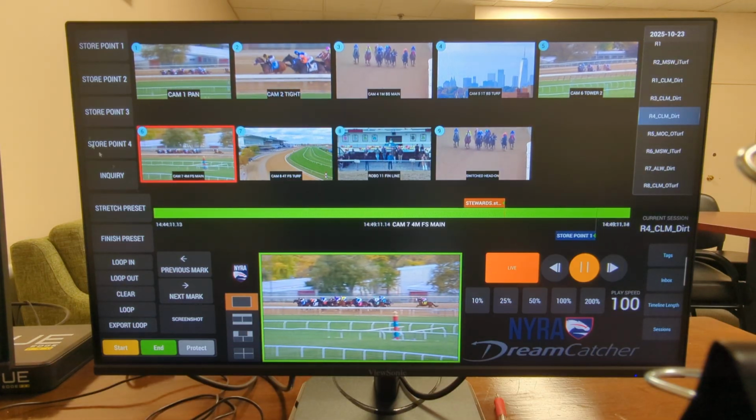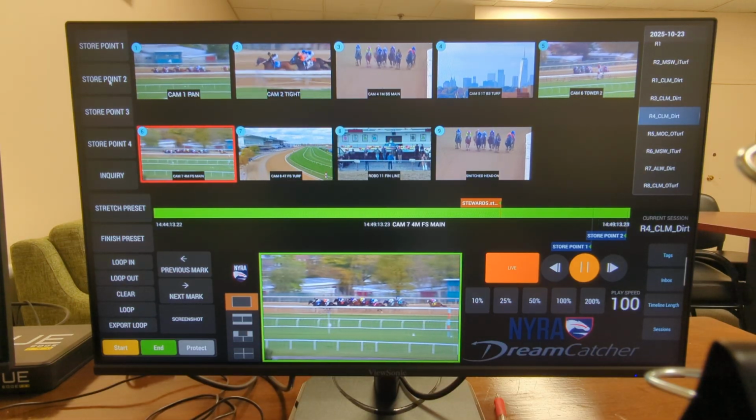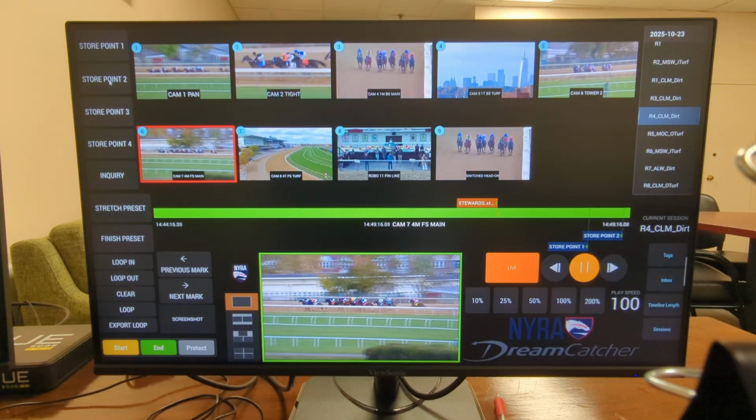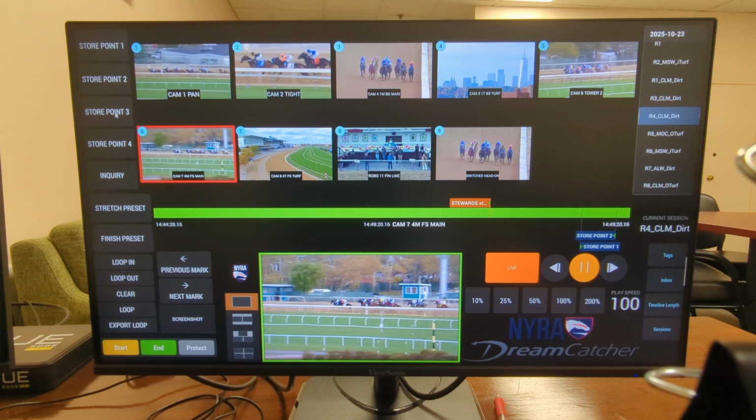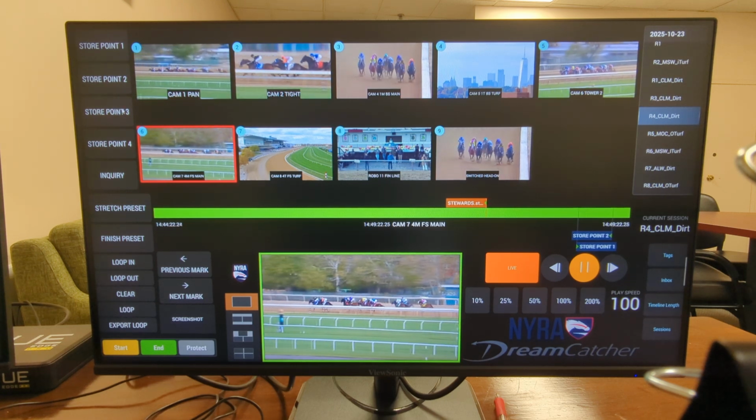So now they've come into the turn, store point 2. I might have missed it. They might be on the back stretch. The point is that you can see now that I've added a store point 2, they're going to come around for the final turn.